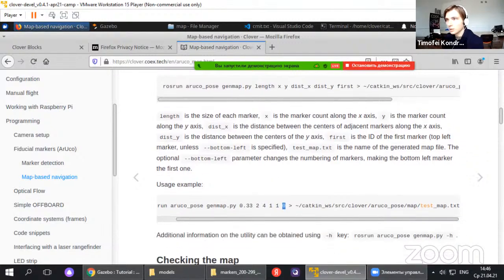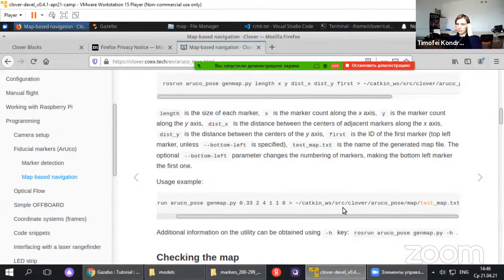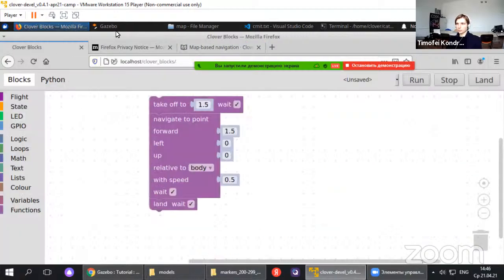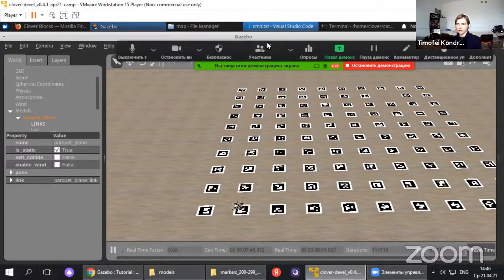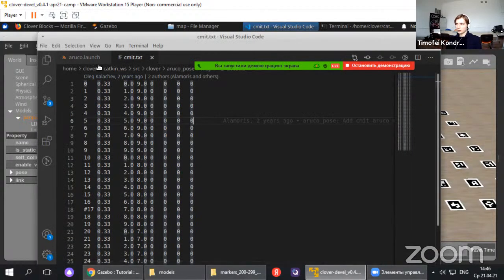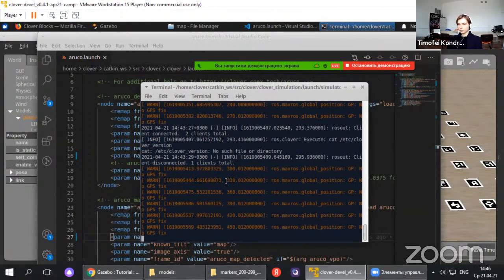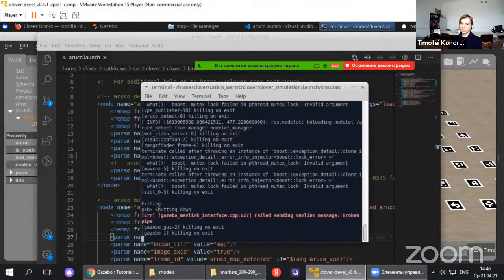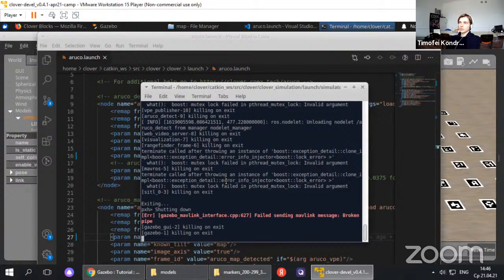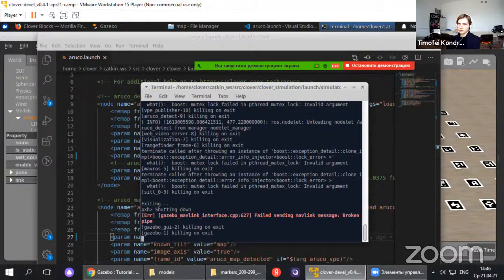All right. Now let's write a program that will work. We will write this program in blocks programming, and it will work with Aruco markers. So once I've edited the parameters, I need to restart the Clover. So I open the terminal here and press Control C. It will close now. I will run it again, and we will write a new program. Okay, now it's closed. I can run it again.